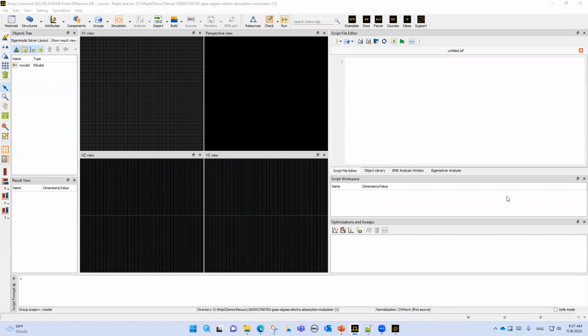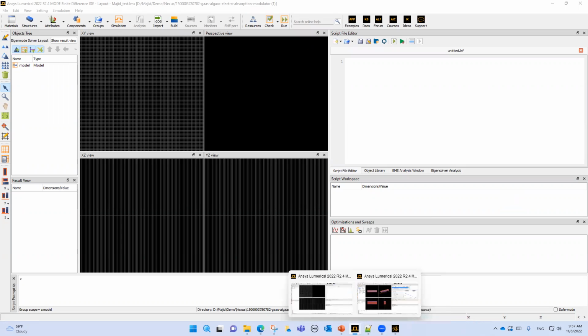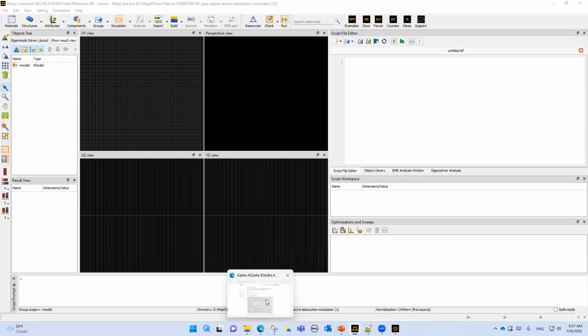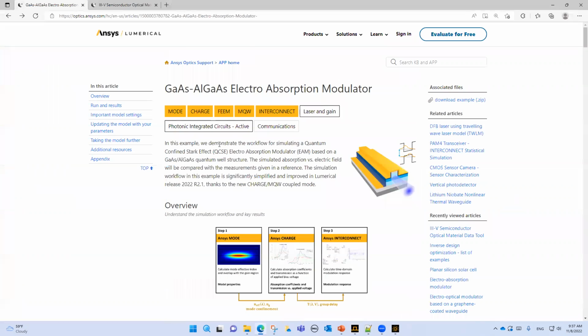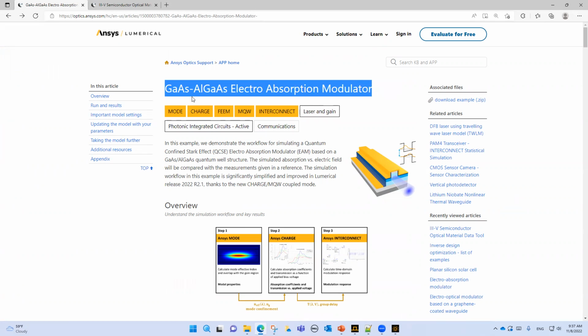Progress. So now we want to continue in Lumerical MODE to calculate the optical performance of electro-absorption modulators. So our focus is on this type of modulator, the GaAs electro-absorption modulator. You can find the example of this file from here.